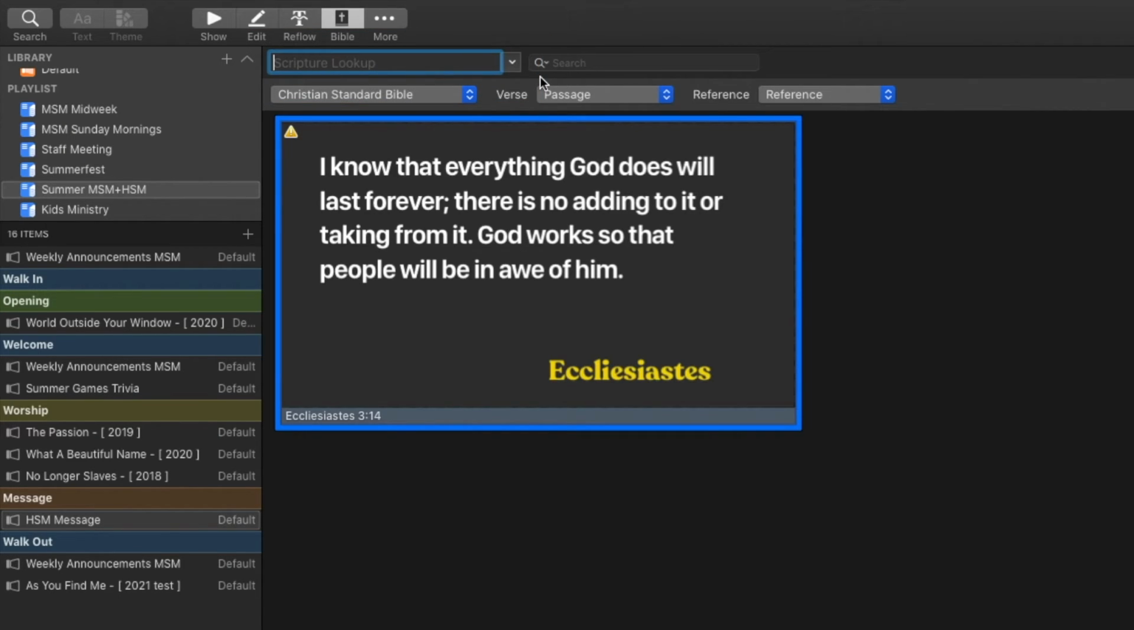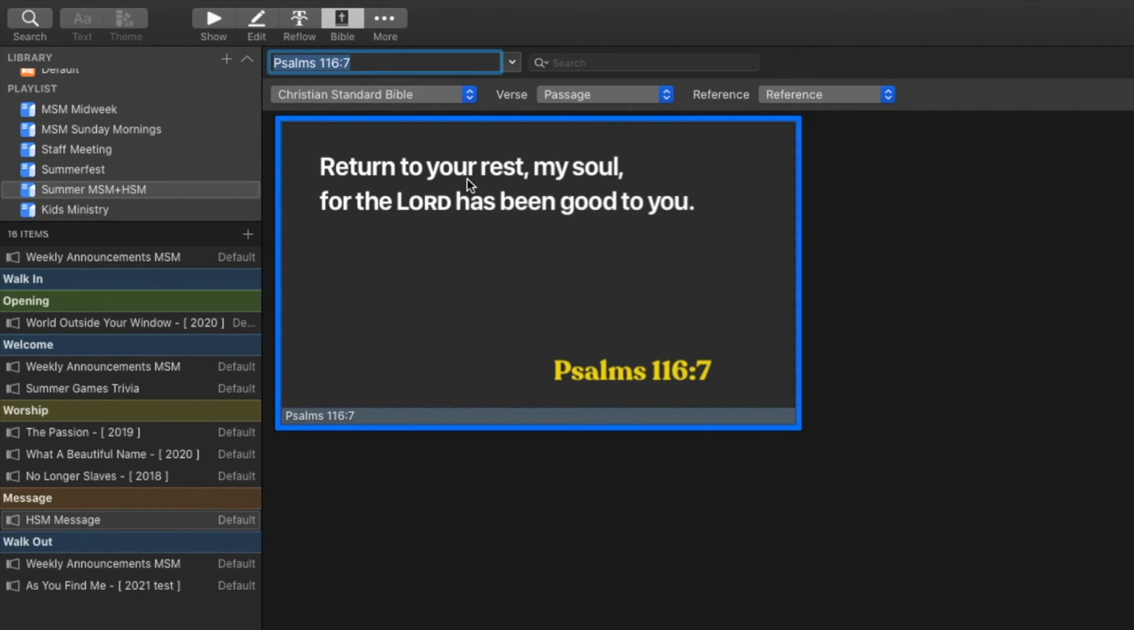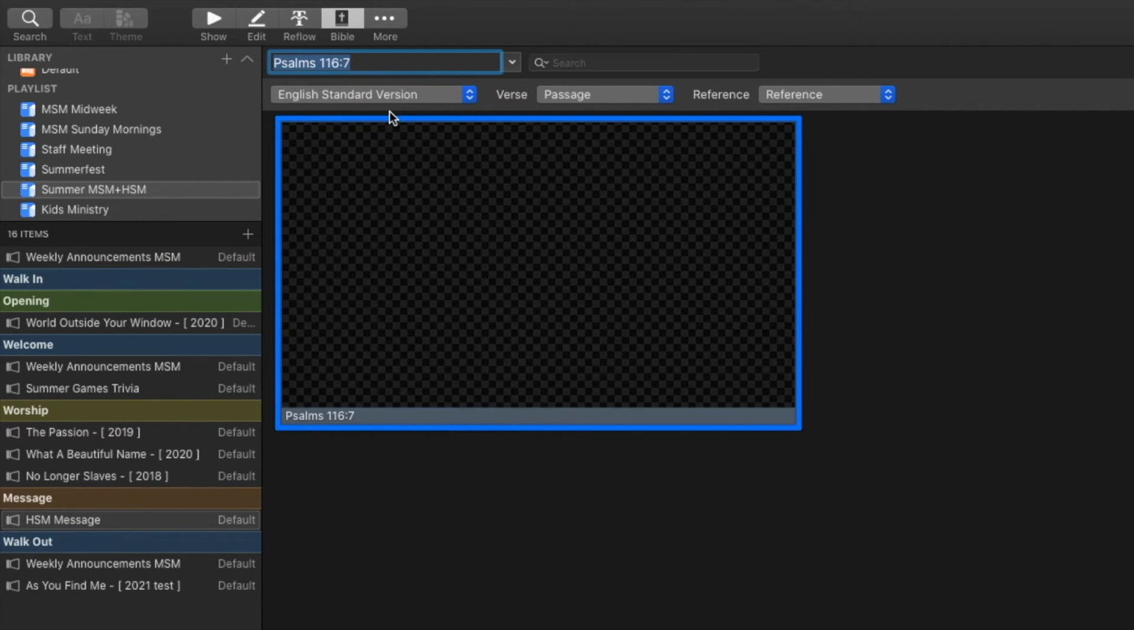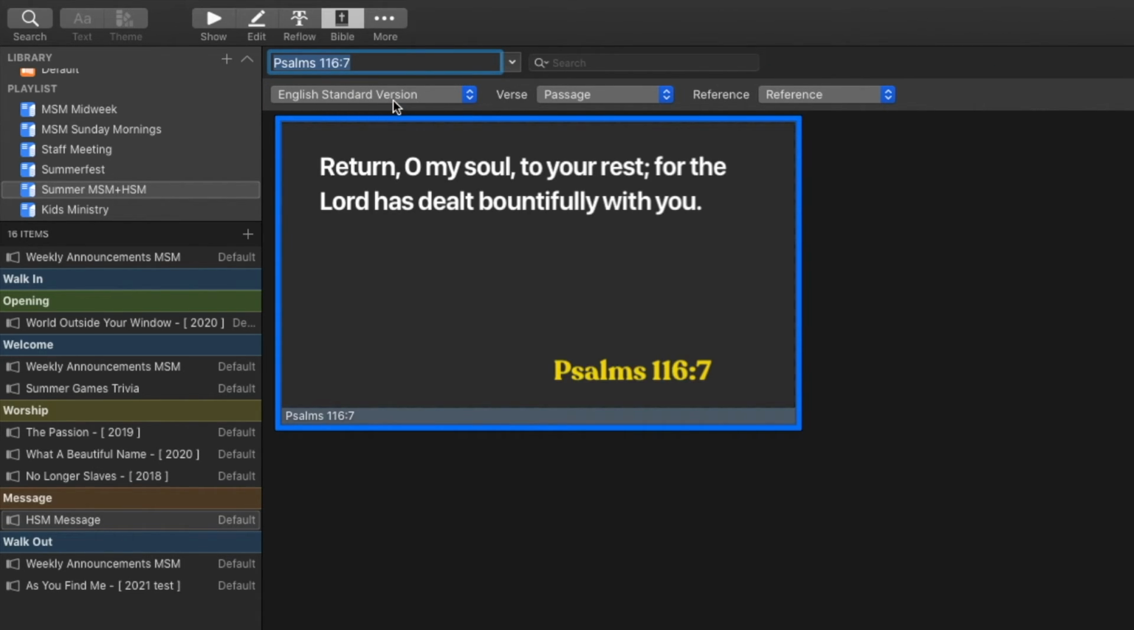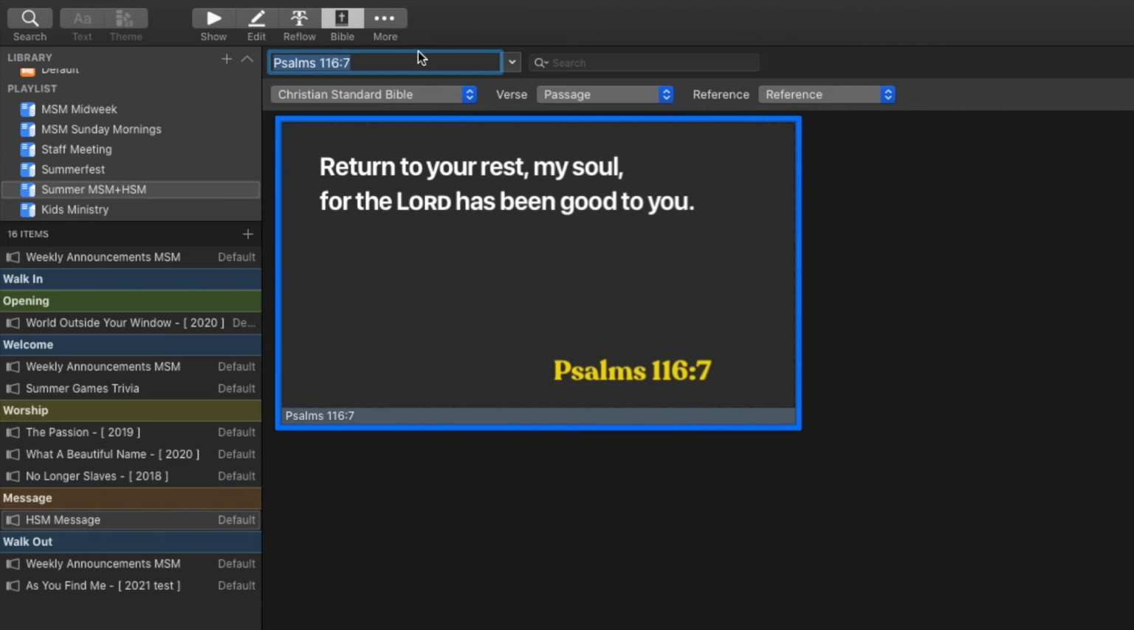Let's see. I really like Psalm 116:7. That's a really fun verse. All of Psalm 116 is just cool, so you should read it. So here we go. Literally, I just type that in. I hit enter. It comes up right here. And you can do CSB. You can do ESV, which I don't like as much. You can do NIV. You can do NLT. I like CSB the best. That's just my personal preference.